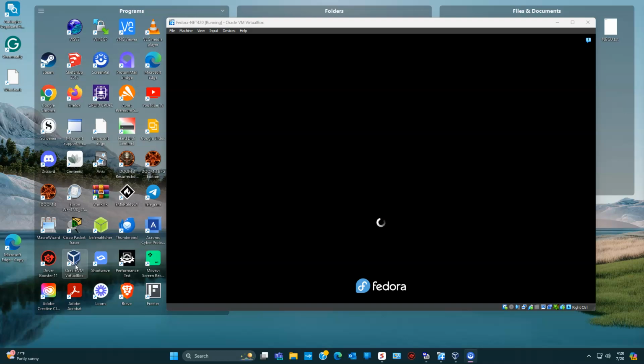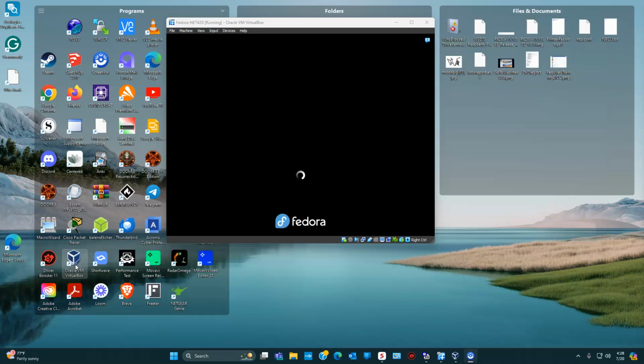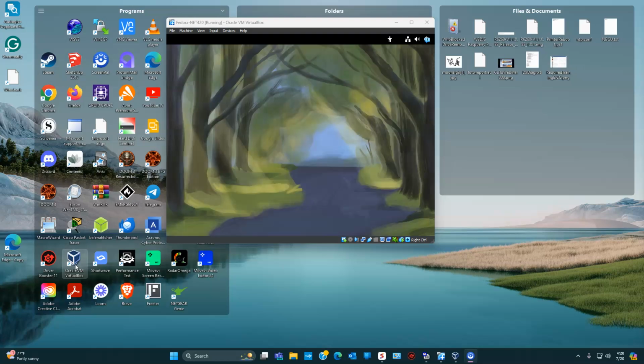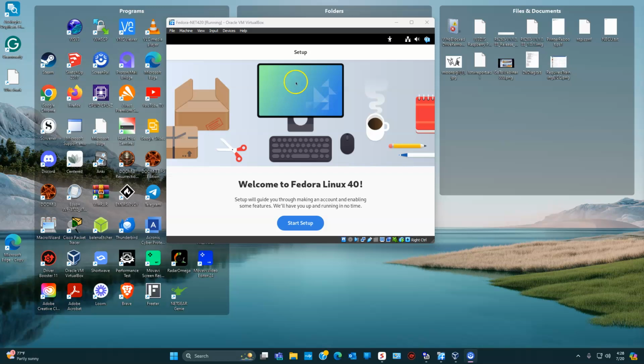Alright, so I successfully rebooted it. Took a couple tries, but I got it rebooted with the disk out, and now it's loading Fedora. I'm not sure what the username will be, because typically it makes you create one. They may have you do that in this part here. And here we go. So you're going to start setup.